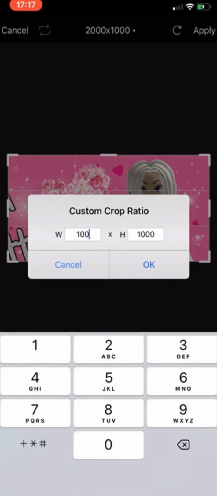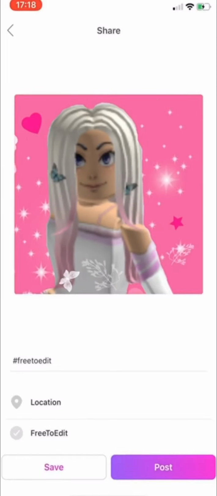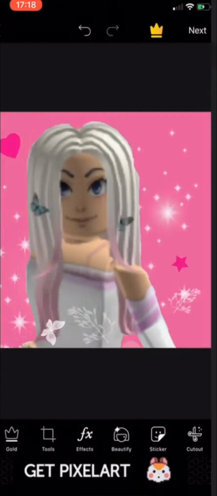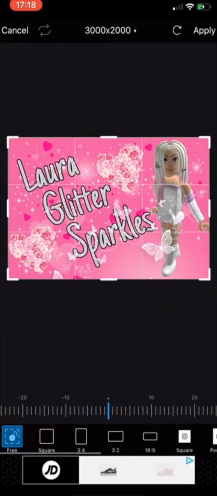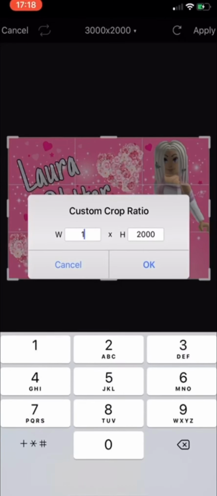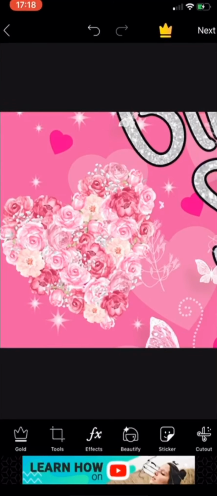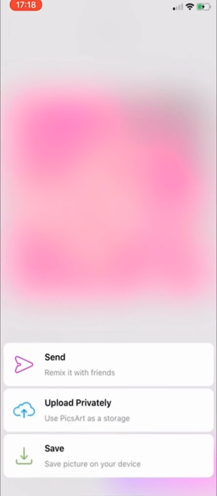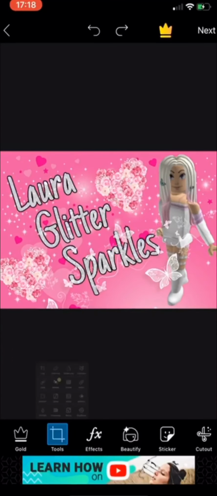Sorry, to get the numbers, you see at the top it says 1000 by 1000. If you tap on that, then that's where you can enter numbers in. I hope this makes sense. Back to crop, back to pressing at the top, 1000 by 1000 to do the left hand bottom part. You just press apply. Next, save. Back, press back button at the top again in the middle.